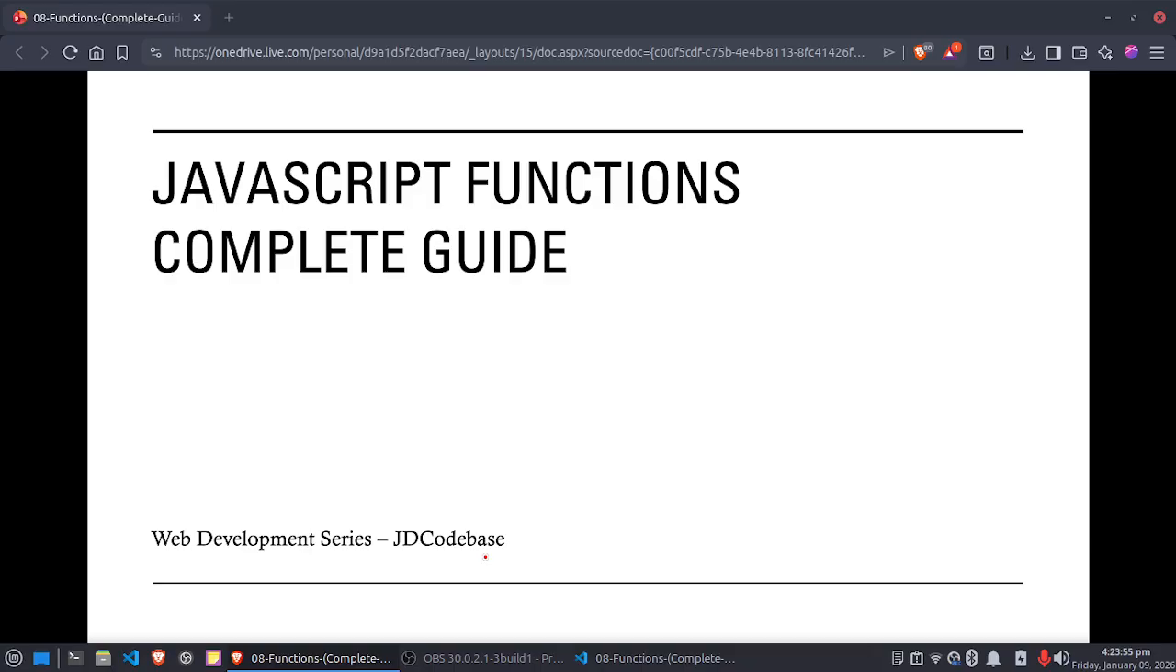In this video, we are going to learn the JavaScript functions complete guide. Now, if you are new to JavaScript, don't worry at all. Functions may sound confusing at first, but I promise you by the end of this video, functions will feel simple and logical. We will start from what a function actually is, then we will slowly move step by step into parameters, return values, arrow functions, and also when to use which type of function. So make sure to watch till the end.